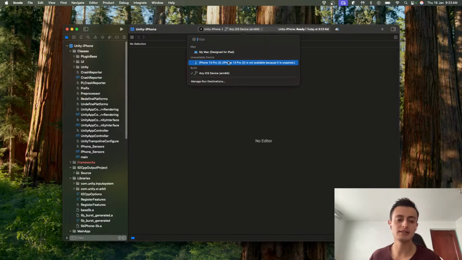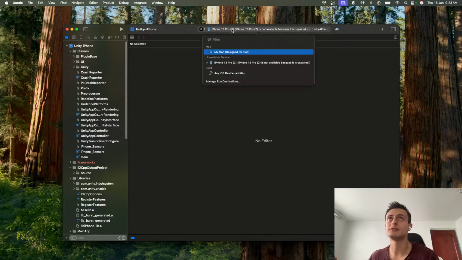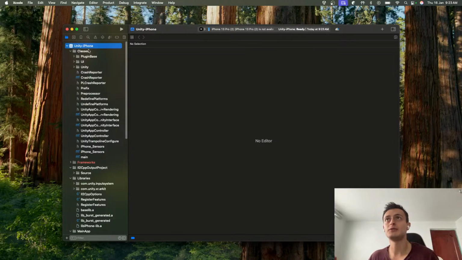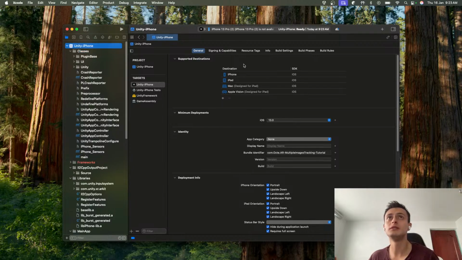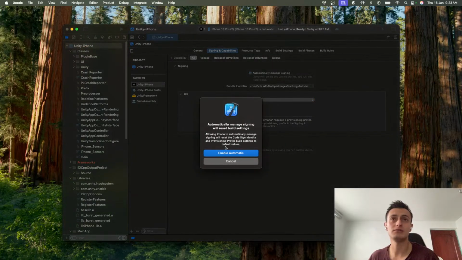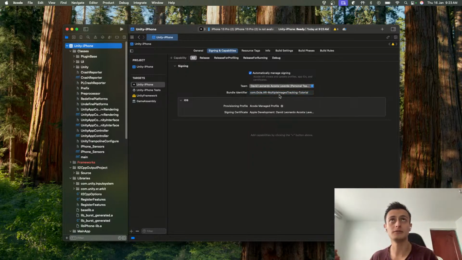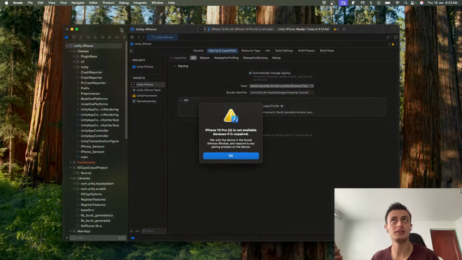You cannot test this on the Xcode simulator, sadly. But yes, the first thing that you have to do is select your device. Then you need to go to Unity Phone, and in signing and capabilities, you can check this one, enable automatically, and you have to choose your team. In my case, I have only set up my own account, and as soon as I have this, I just hit play here.